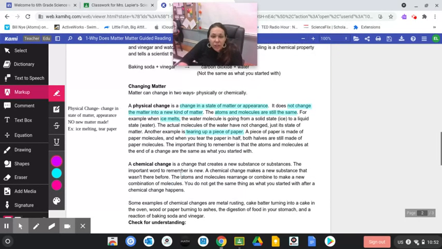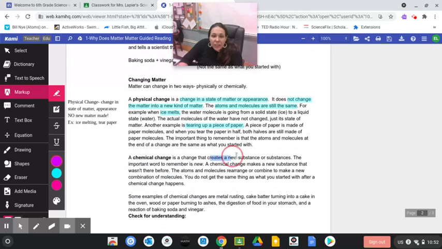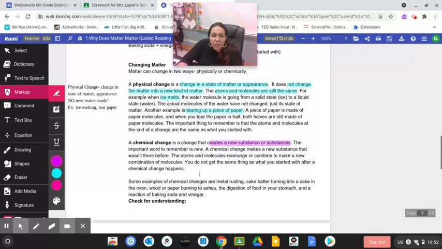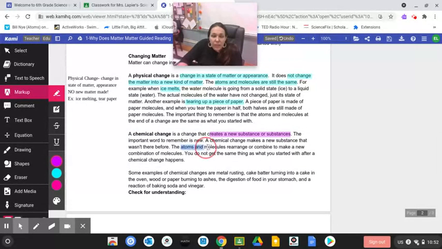So chemical change, it creates a new substance or substances, and the atoms and molecules rearrange or combine to make a new combination of molecules. You do not get the same thing as what you started with. So again, in the example of baking soda and vinegar, when you're done, it's not baking soda and vinegar anymore. It is something completely new because the molecules have rearranged with other molecules and combined, and you get something new.